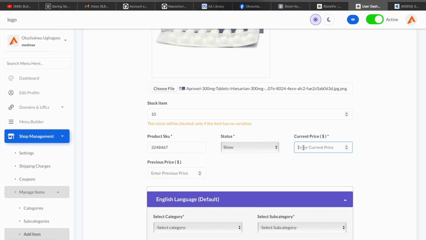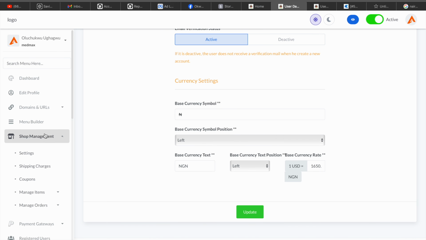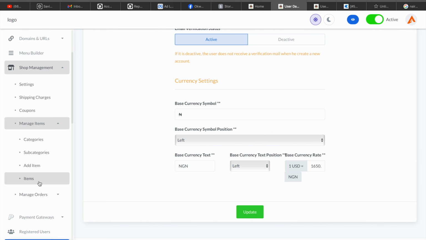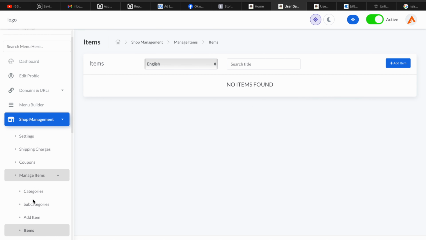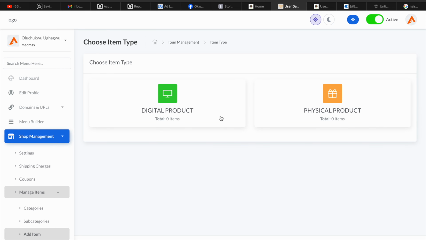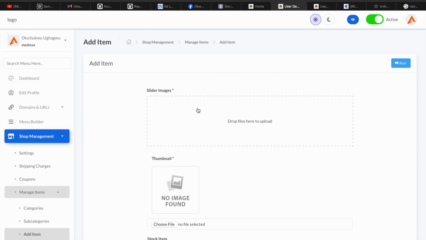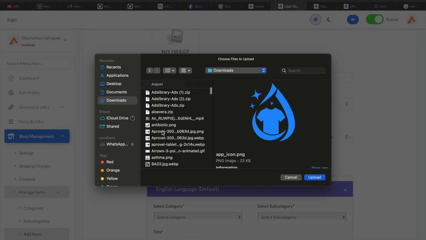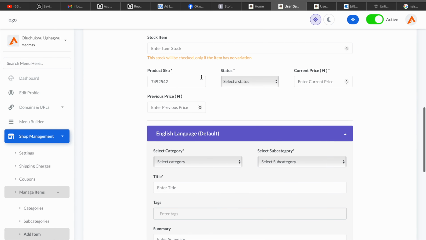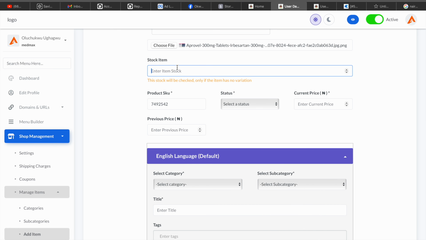So for the price, I would say 3,000. So let's go back and list the product now. So we'll click on the add items section. Then let's select an image. And then we'll add the item stock. So let's say we have only 10 of this in stock.